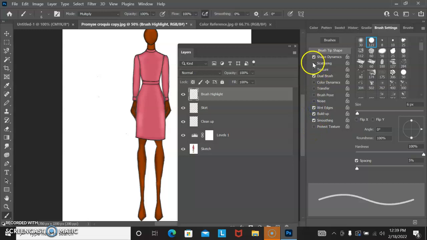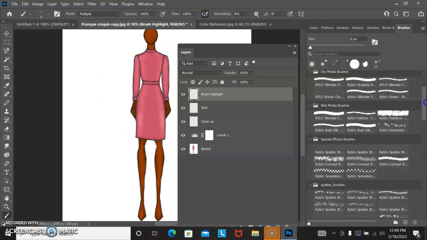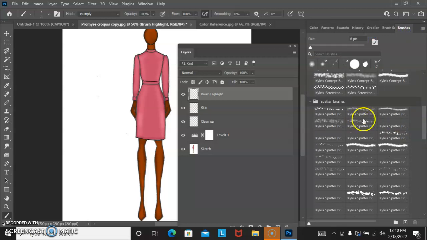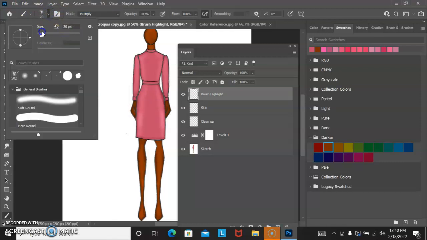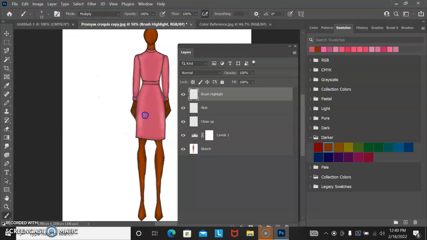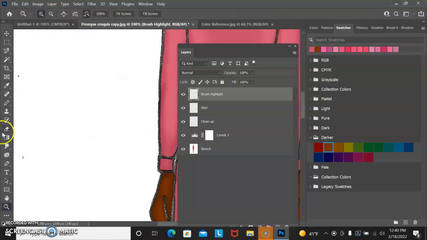No, one of the ones I downloaded was the spatter one. So I just want to see what's here. Yeah, it was the spatter one. So I just want to see swatches. Edit. Undo. Let me make that smaller. Okay, let me zoom in because I see it a little bit, but let me zoom in so y'all can see.